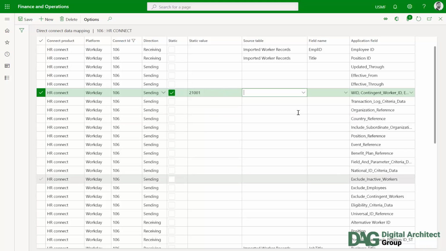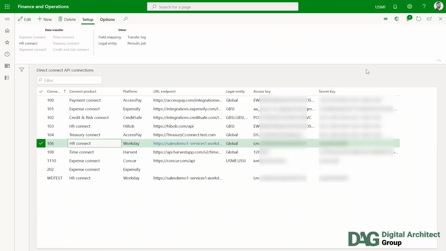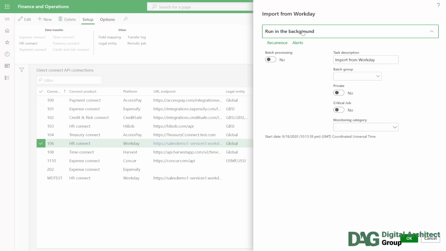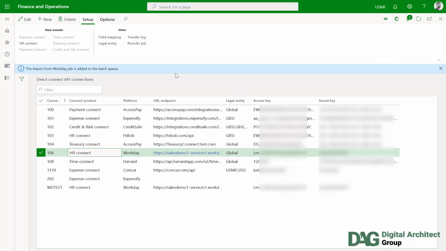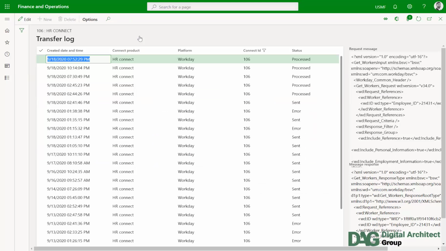And if all of these are left blank, then the query will just return all of the workers that are in the Workday system. But for now, we're only interested in one particular employee. So now that that's configured, I'm going to run a periodic job. And this allows you to schedule when you want to import workers. So this now sends a message to Workday, which will basically ask for the worker data that fits our filtering criteria as part of the API request.